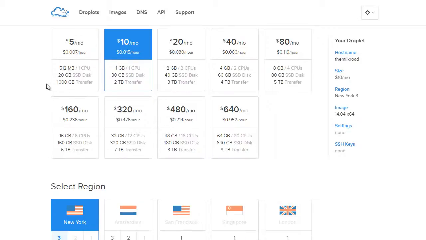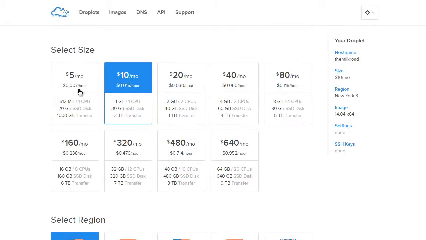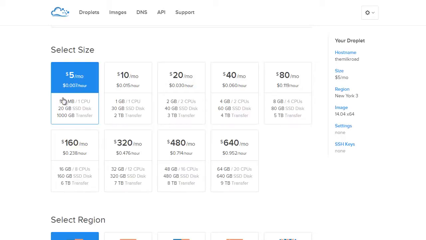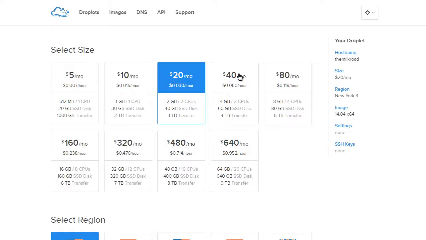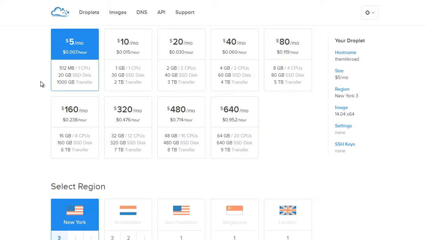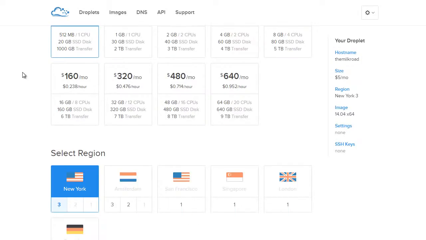And now you can select your size of it. I'm just going to set up a cheapo $5 one right now. If you're actually hosting a website, then you would probably want to go with either 20 or 40, because on an actual server you're going to be running 64-bit processes, and they take up a little bit more memory. So for this example, I don't want to splurge, so I'm just going to test it out.